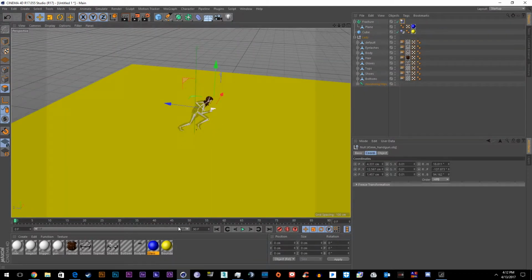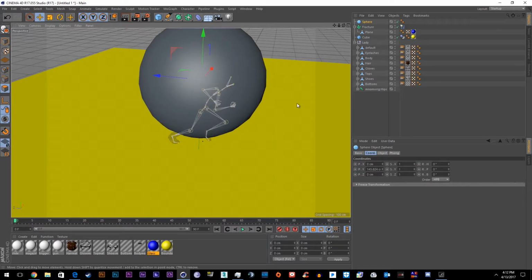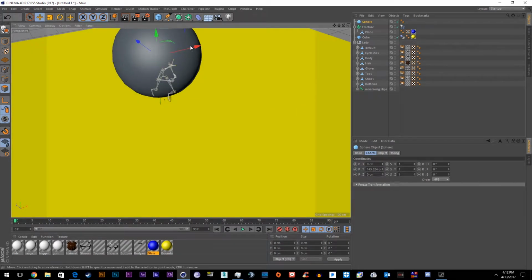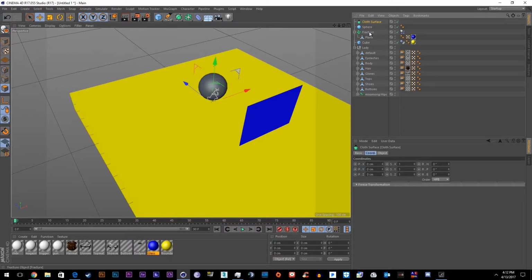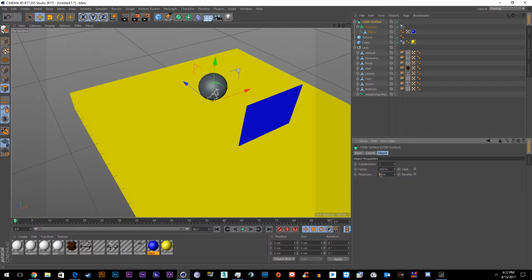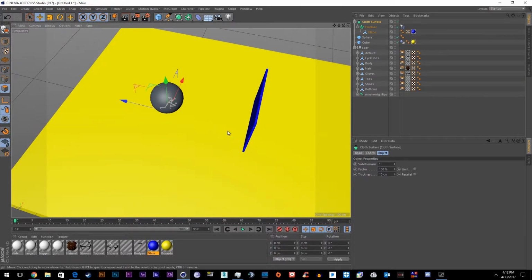Next thing we'll need to do is create a sphere. And this is going to act as the collision detector for when she hits the glass pane. Also, another quick thing we need to do is go to Simulate and go to Cloth and make a cloth surface. And drag the fracture into the cloth surface. Make it about 10 centimeters thick.